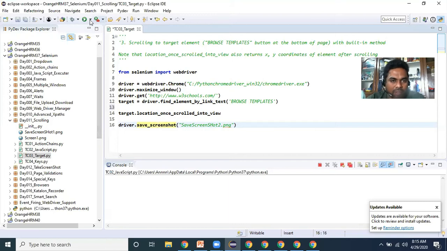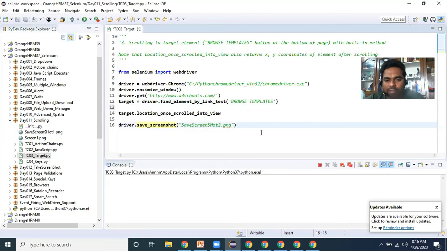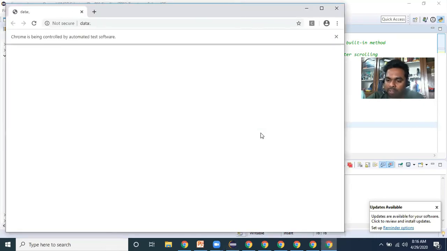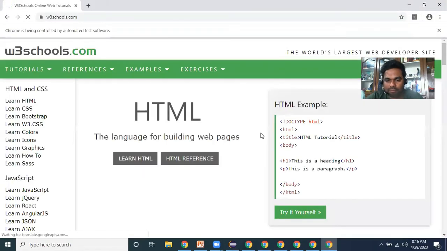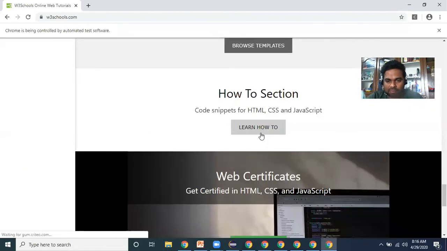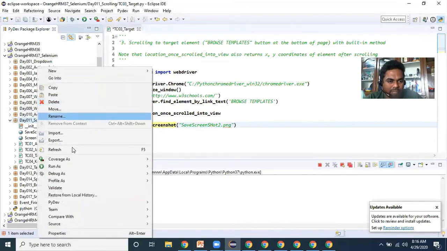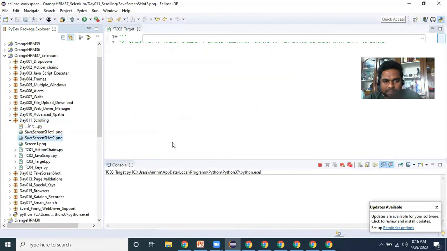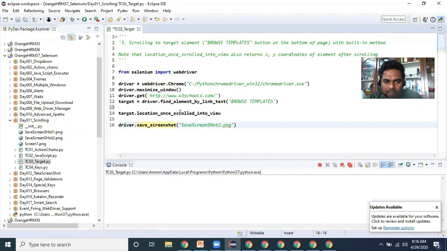Okay. So now let's see. But most of the people only know driver.execute_script. See, automatically the browser templates, wherever it is located, automatically it was scrolled. Okay, that's it. So now we understood. Just refresh, screenshot will be captured. So like this, your screenshot is captured. So that's it on the location once scroll into view, so snapshot is captured like that.